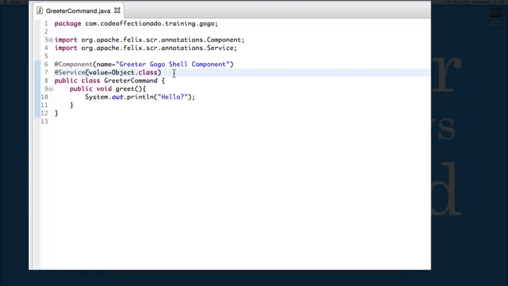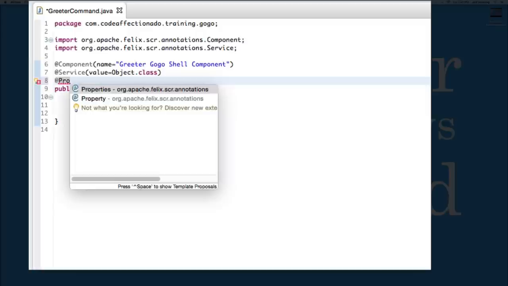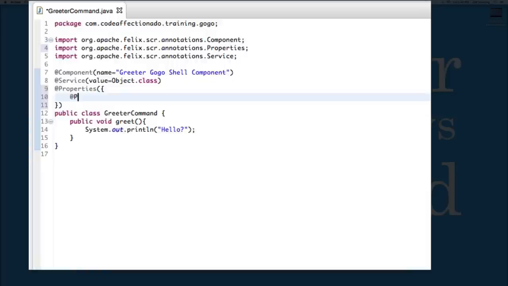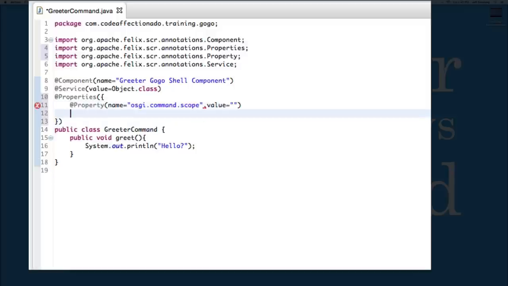Now, in order for this to actually be a Gogo command, the Gogo whiteboard that listens for new commands to get registered needs a couple properties first. And here's where we're going to see a big difference between the way properties work in BND tools and here. Believe it or not, I actually like SCR's way of doing it better. So the way they do it is they have a properties annotation, which is plural. Inside here, you put property annotations, which are just name and value pairs. And I think osgi.command.scope is one of them. I'm guessing here. I'm going to go back and look at my cheat sheet in a minute.